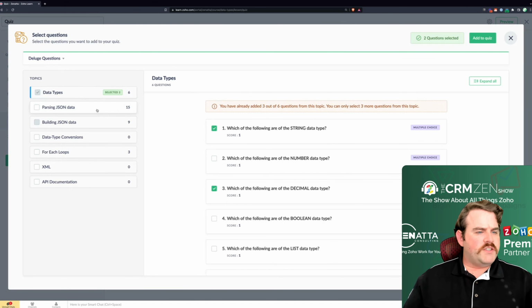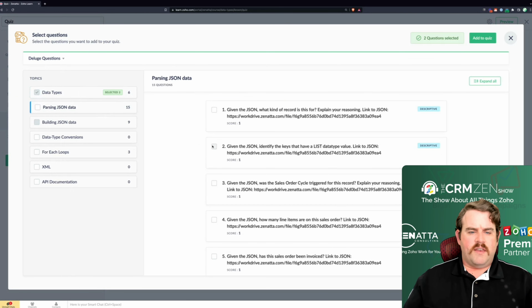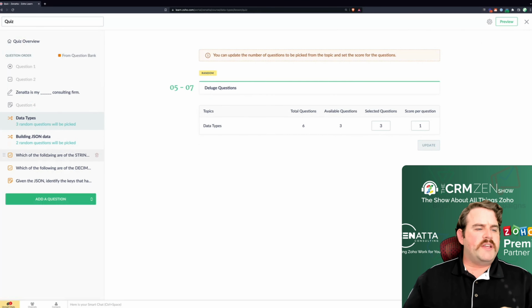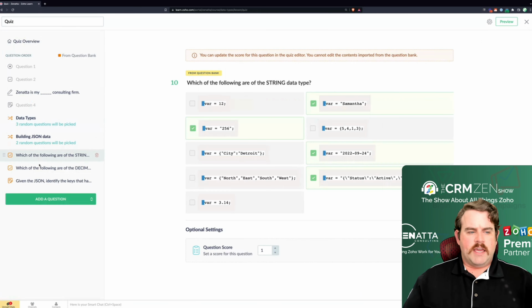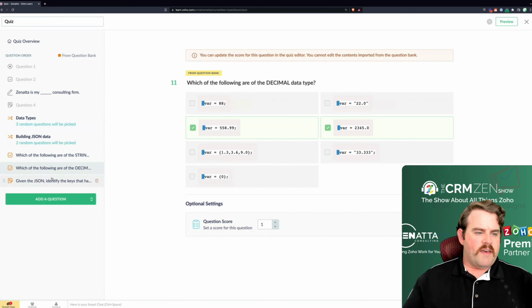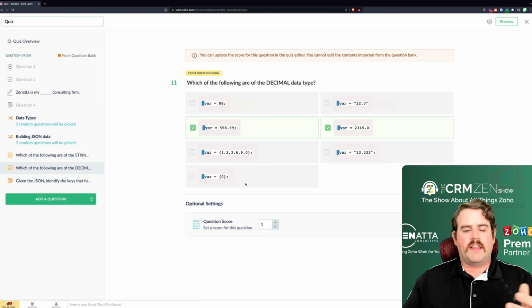So let's say I want to pick these 2 and then this one from my parsing data. Then I'll add that to the quiz. So now I can see here are those specific questions that I have copied over. Here I can't edit the question itself, such as which is the correct answer or anything like that, but I can adjust the individual question score.